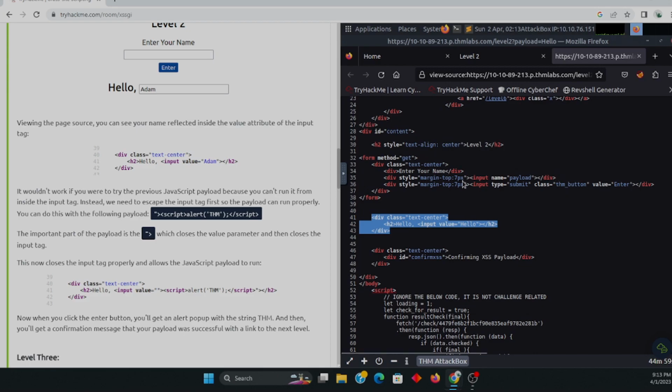Proceed a little bit further here. So basically, this needs to be escaped. For example, we need to escape the input tag first so that the payload can run properly. You can do this with the following payloads. As you can see right here, this will close the parameter. All right, so that's the key. If you just entered this part, it would not work. So you want to close the parameter.